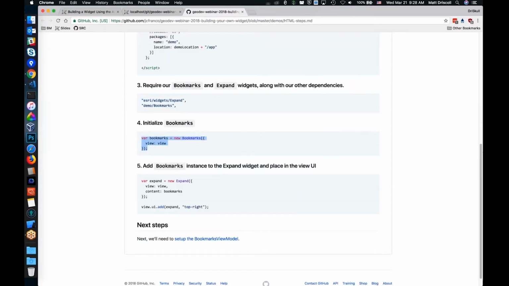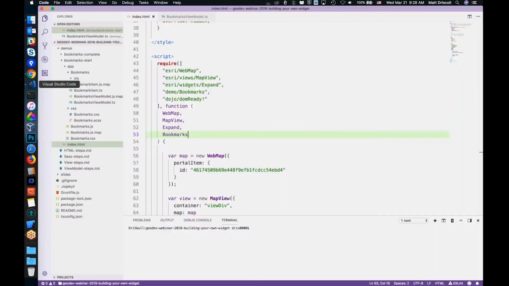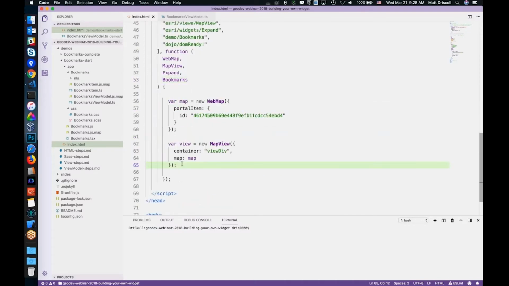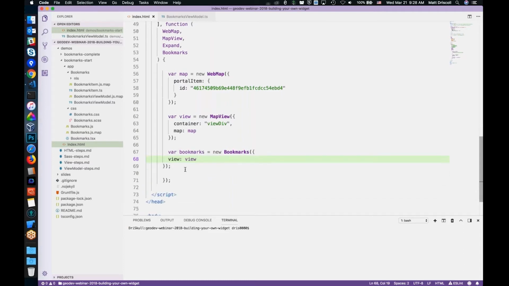Next, what I want to do is initialize the bookmarks widget. So under my view, I'm going to initialize the bookmarks widget. There we go, formatting. And I'm just going to pass it the view because that's what it needs to be able to grab the bookmarks from the view's map.